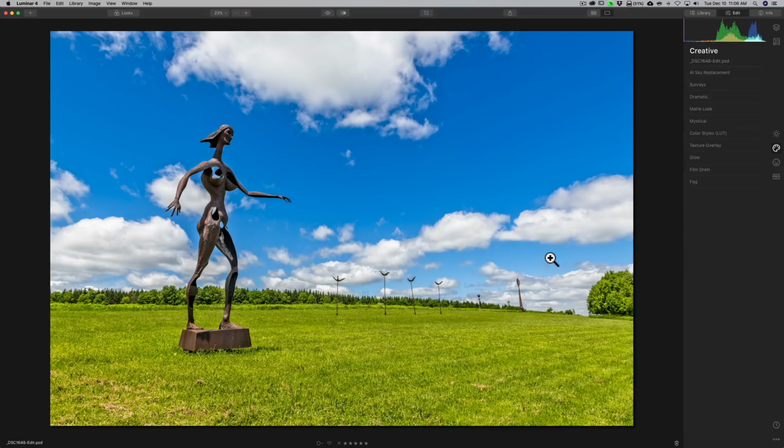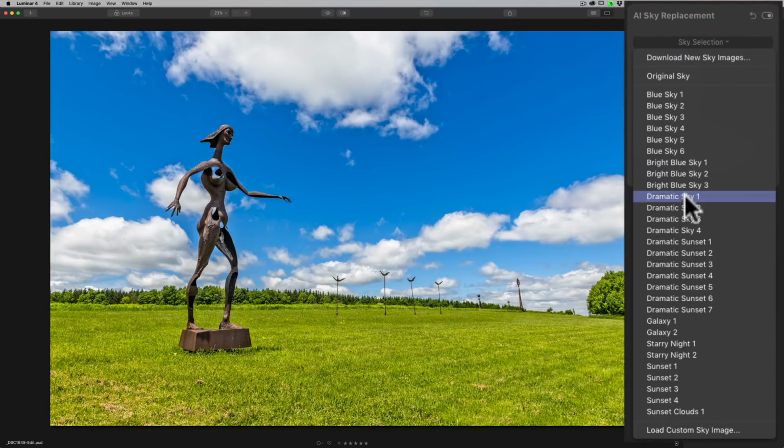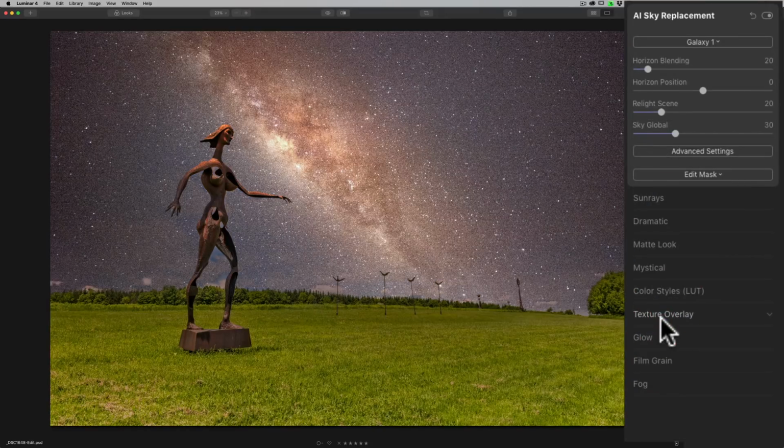For example, I had a person email me recently. They had an image very similar to this as far as the light is concerned. The subject was totally different, but it was a very bright summer day. There were clouds in the sky. There was a lot of grass and trees and clouds in their image, and they're trying to use the AI sky replacement filter to put the Milky Way in there. So they're going down to, let's say, the Galaxy 1 and picking that.